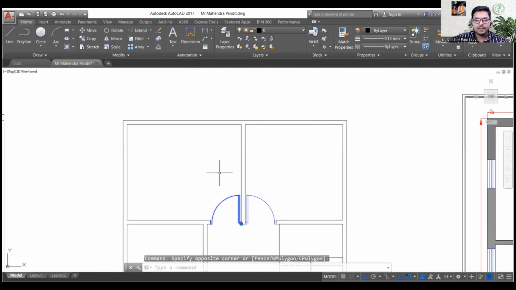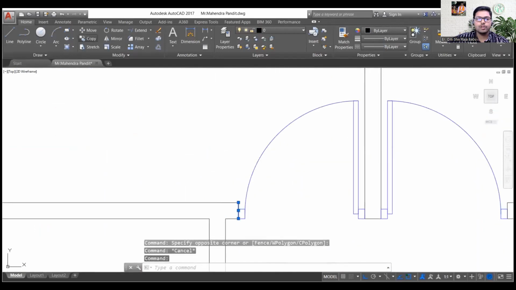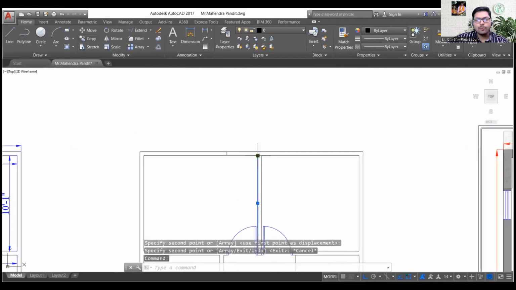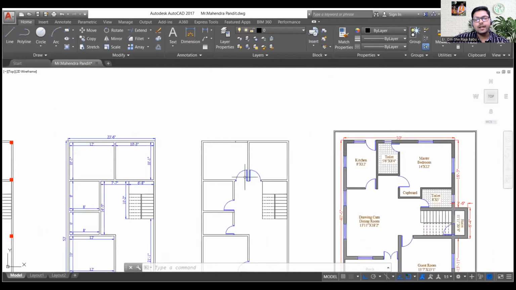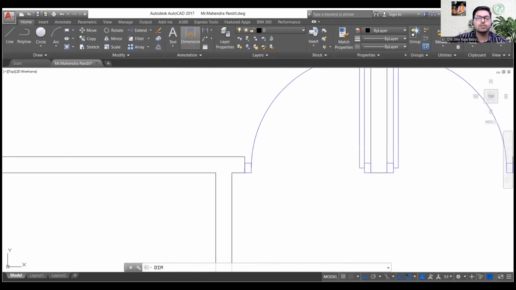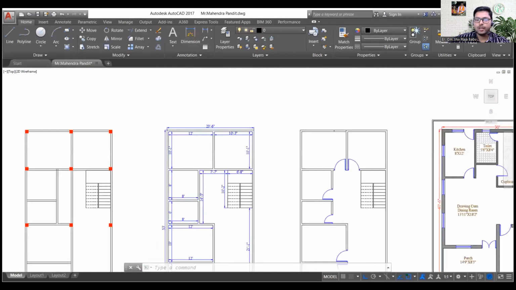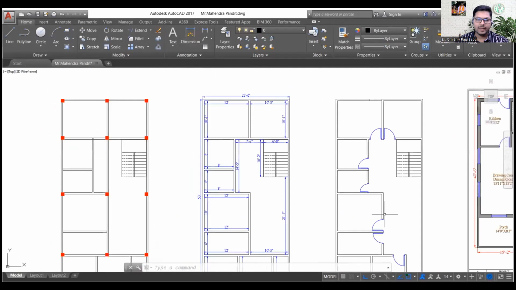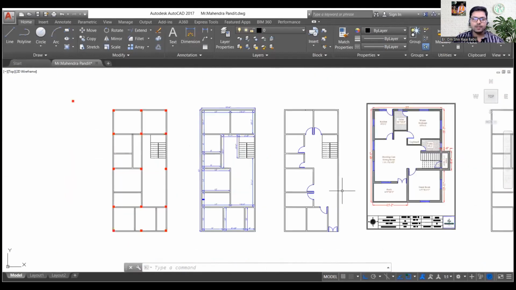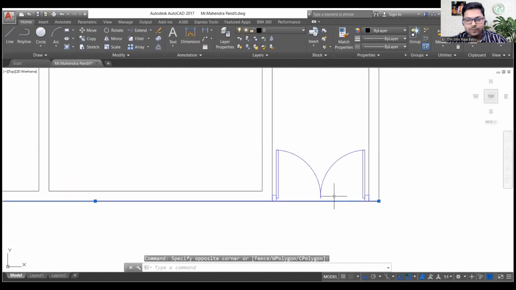Now one thing you can see is that in my previous project I have used the hatched portion. In this plan I have not used the hatch yet, so I'm going to use it. But it is wise to use the hatch only when you have placed the doors and the windows properly, otherwise your whole wall will be hatched. You will see that in just a few minutes. Let me complete the doors over here.